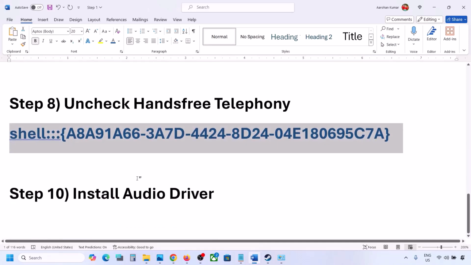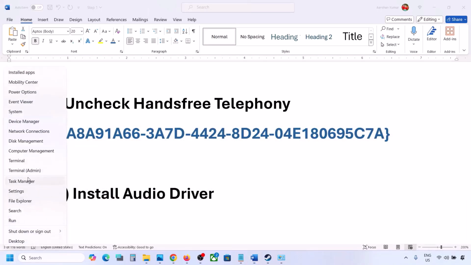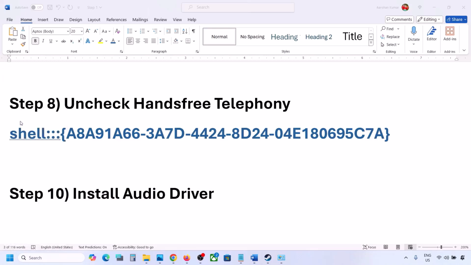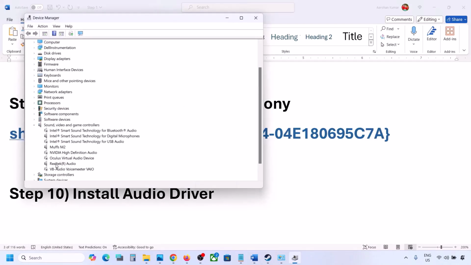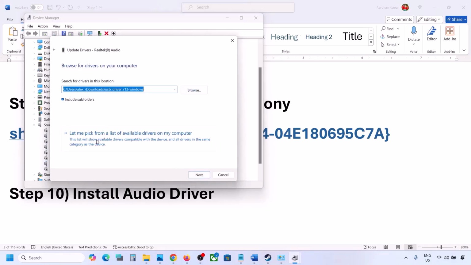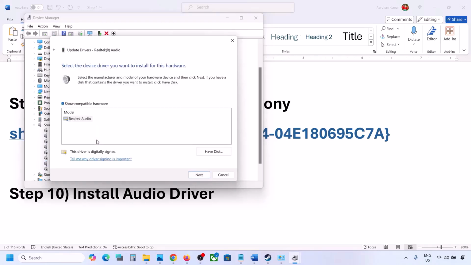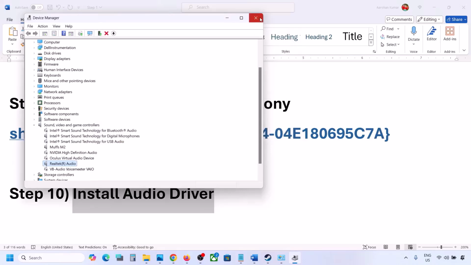Now the next step is to install the audio driver. Now first of all, try it in device manager. Make a right click on the start menu and then go to device manager. Expand sound, video and game controllers. Select your audio device and then make a right click and then click on update driver and then click on browse my computer for drivers and then click on let me pick from available drivers on my computer. And then over here you can select your audio device and then click on next, install it and then restart your computer and then check the sound.